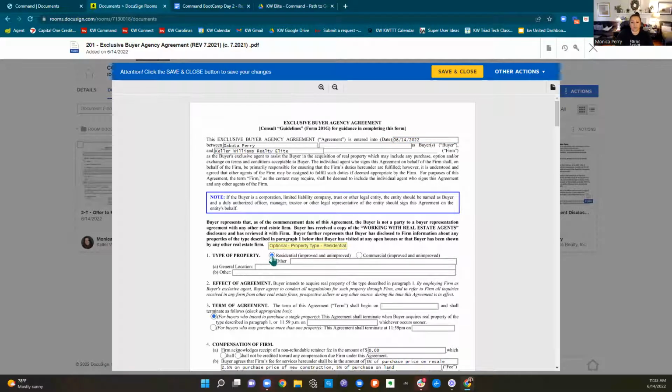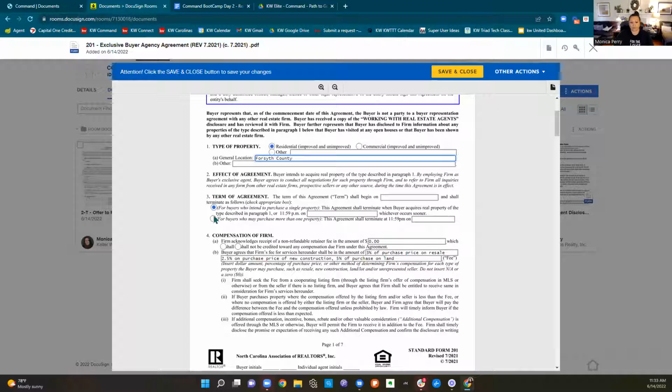This residential checkbox came from my template. I can say wherever this property is located. This came in from my template. When is it beginning? Today, 06/14/2022. When does it end? Or yeah, it's beginning 6/14/2022. It's for one property and it's going to expire 12/31/2022.